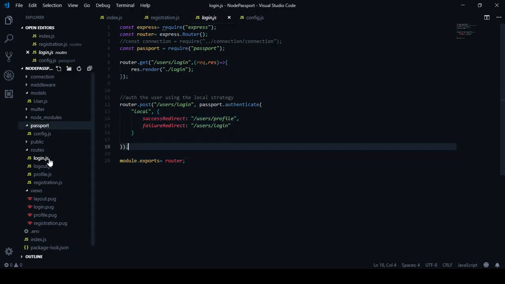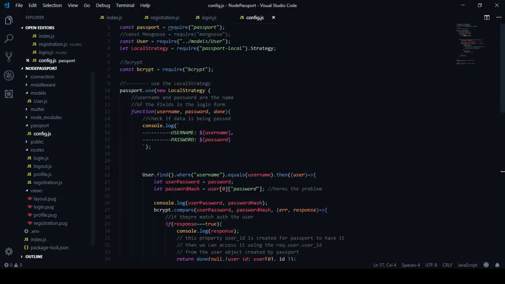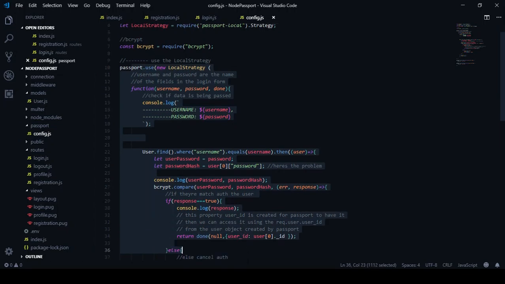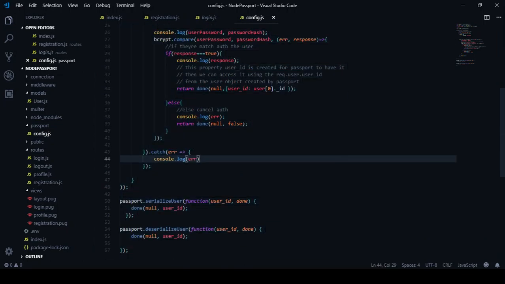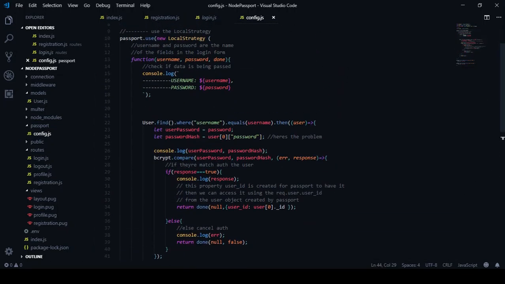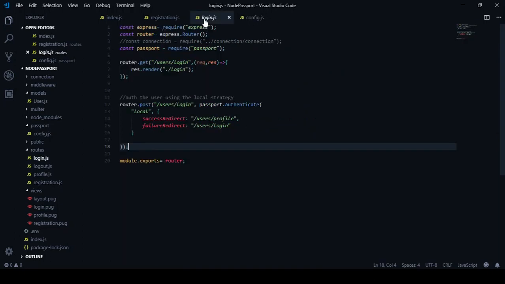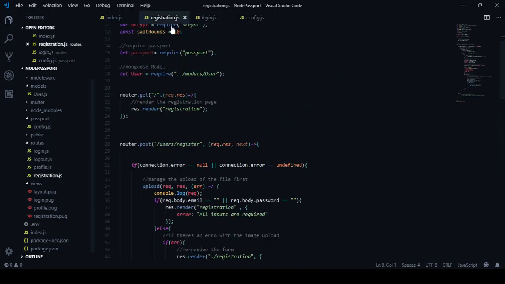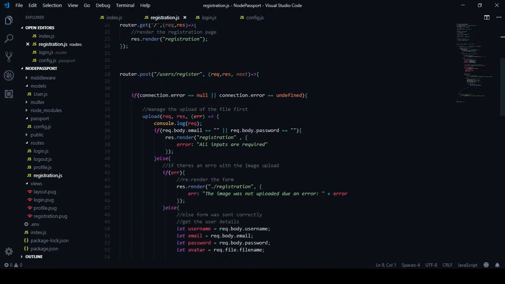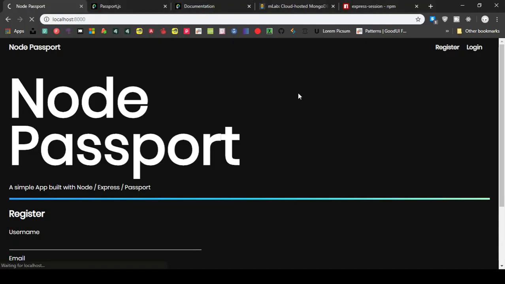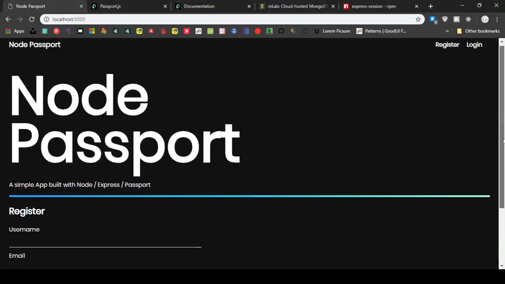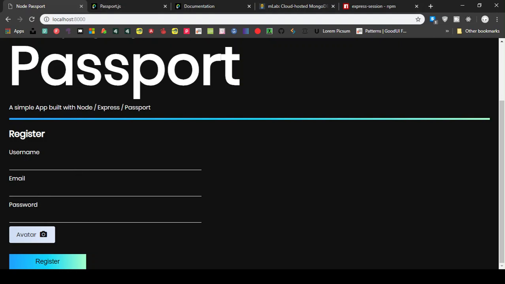This is calling this function, okay? The login is calling this strategy, the local strategy, okay? So you don't get confused. And the registration is just getting the form: username, email, and password, and the avatar.